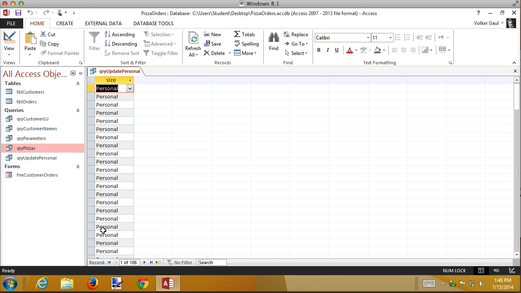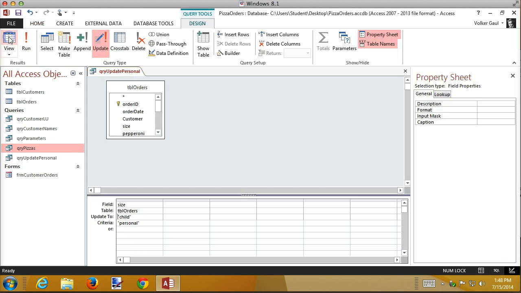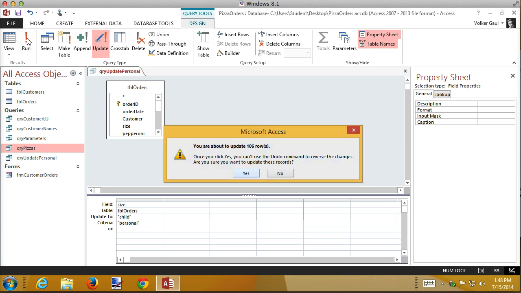All these personals are going to change. And there's 106 of them. Well, that's exactly what I expect. So that seems to be okay. Go back to design view. Now I'm pretty confident that this is what I want to do, so I'm going to hit run. And it says it's going to update 106 rows. Yeah, that sounds good. Yes.